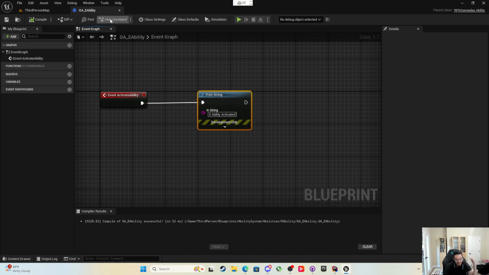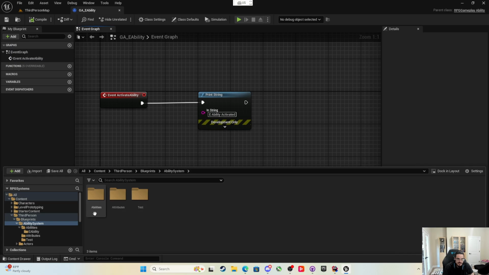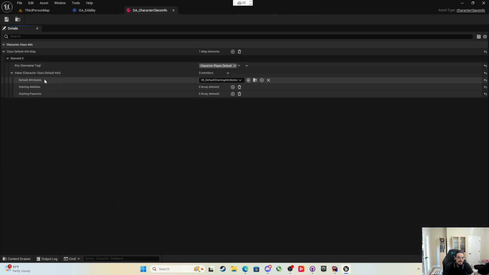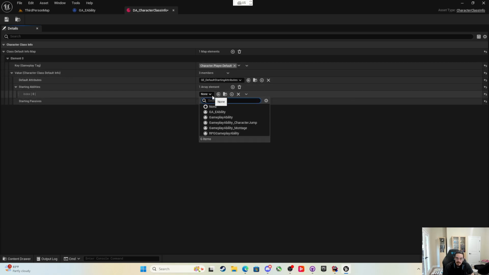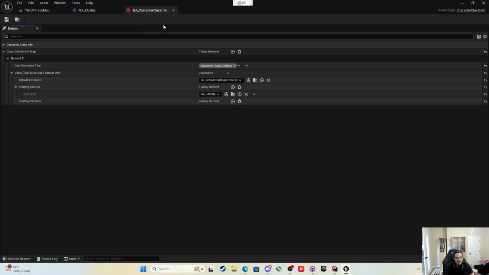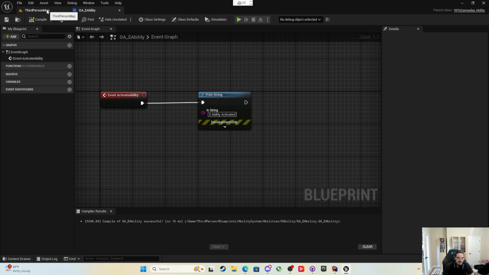Well, kind of. What do we got to do to make sure that we can actually activate an ability when we push something and it says try to activate ability? You must grant an ability to the ability system component before it can activate, right? So let's make sure that in our ability system, I have data, I have character class information. So it looks like now back in the character player default, the starting abilities. Now we need to say, okay, GAE ability is an available ability now when they start.